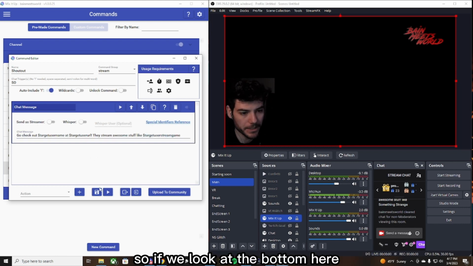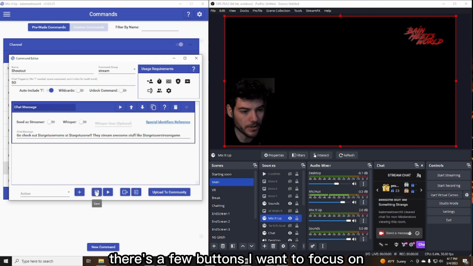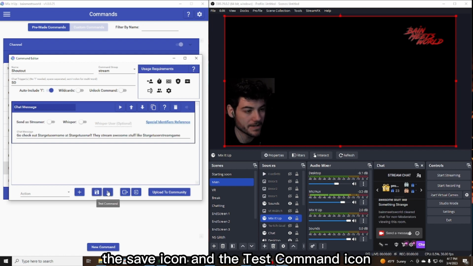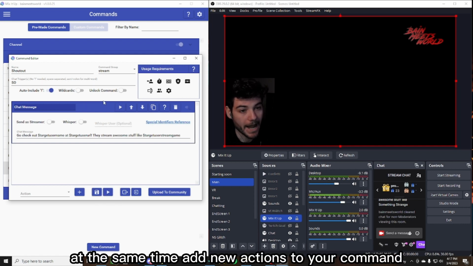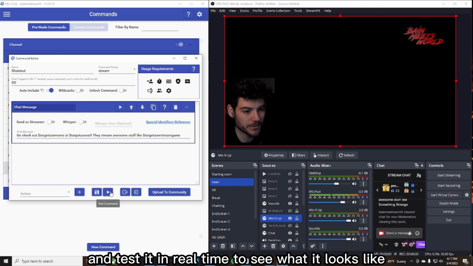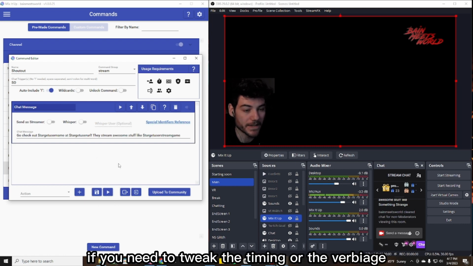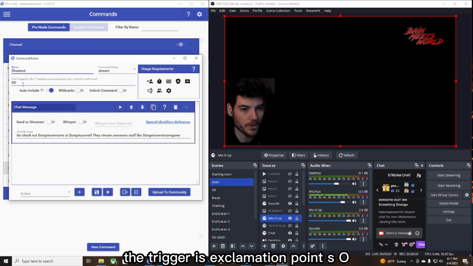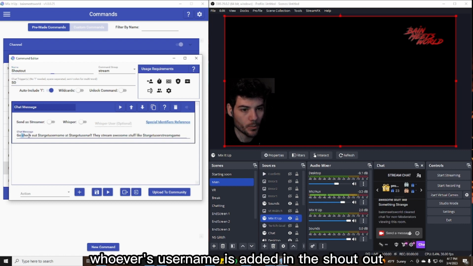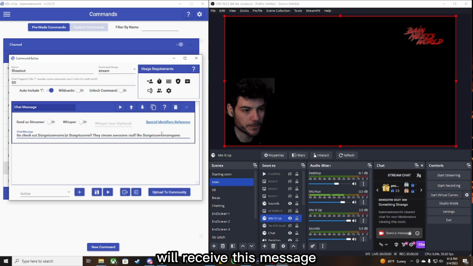So if we look at the bottom here, there's a few buttons. I want to focus on the save icon and the test command icon. These are great because you can, at the same time, add new actions to your command and test it in real time to see what it looks like. If you need to tweak the timing or the verbiage, you don't have to save and edit and save and edit, save and edit, and so on. So just to recap, the name is shoutout, the trigger is !SO, and when that happens, whoever's username is added in the shoutout will receive this message.